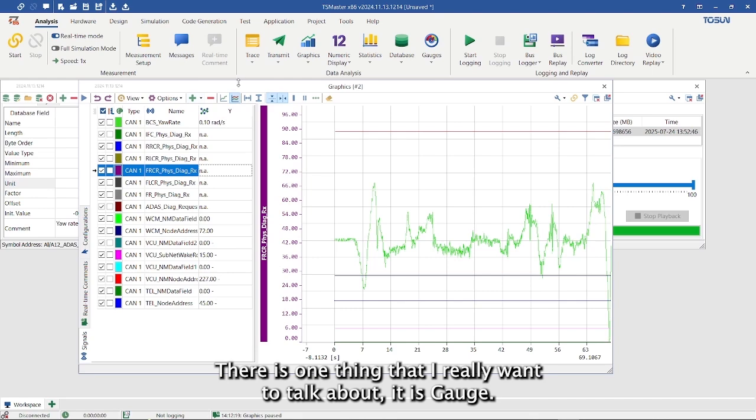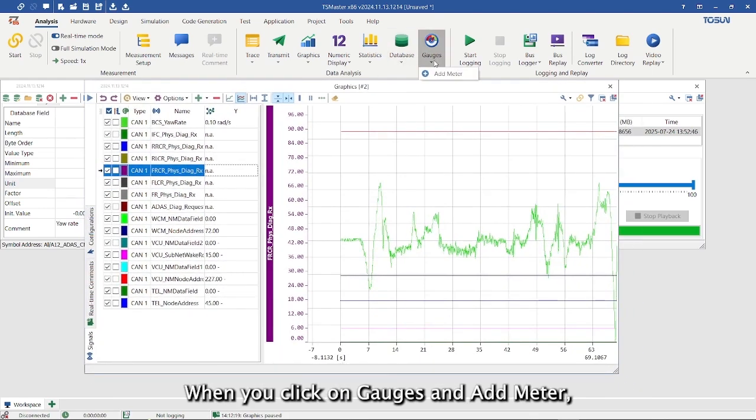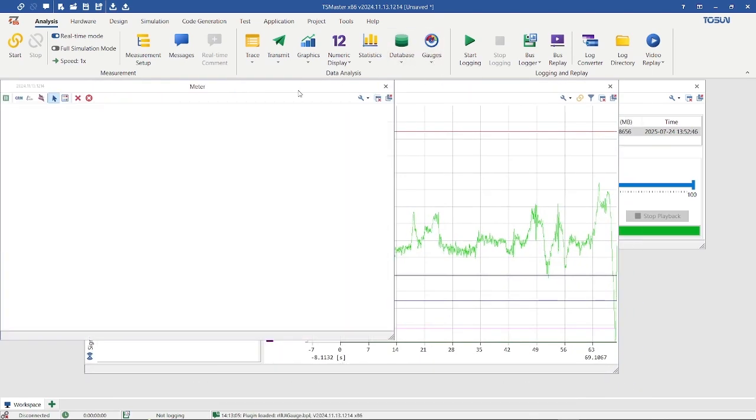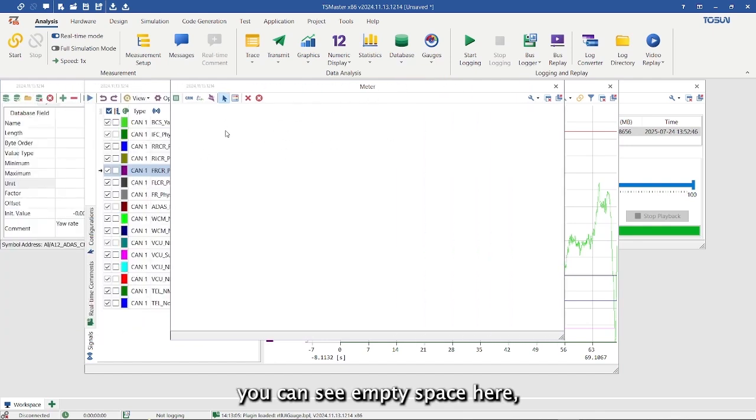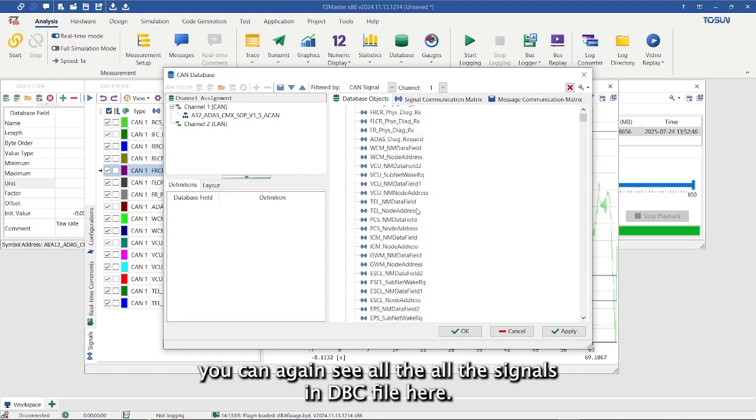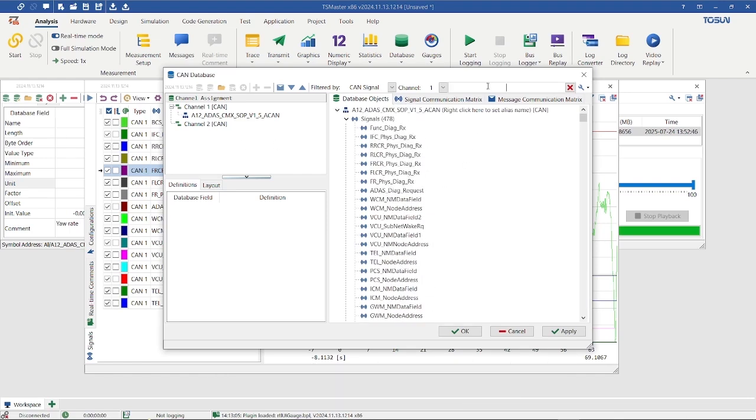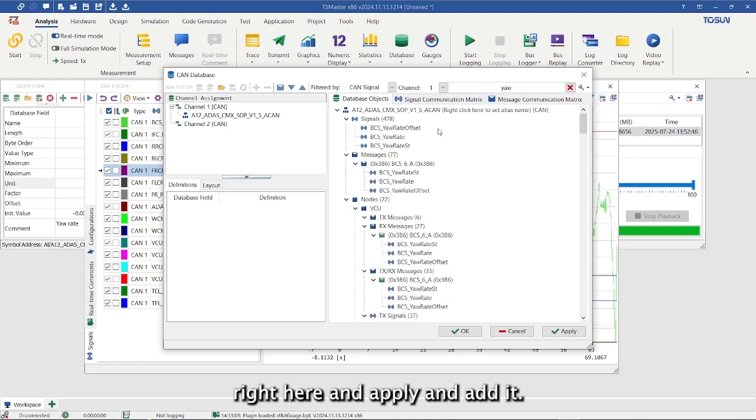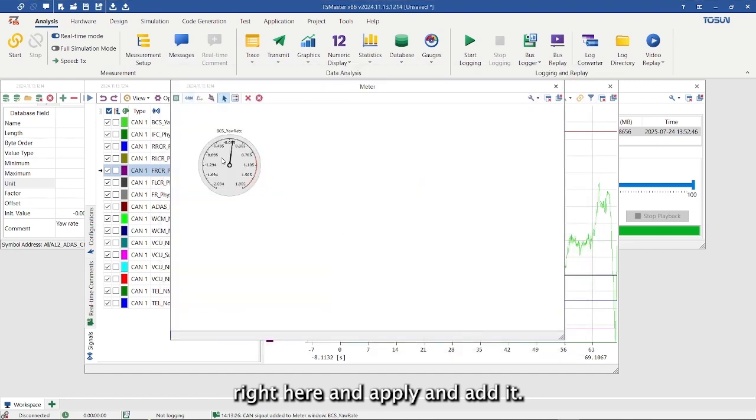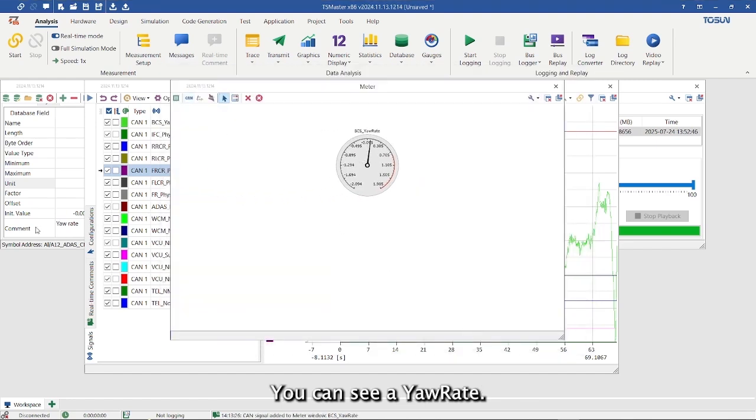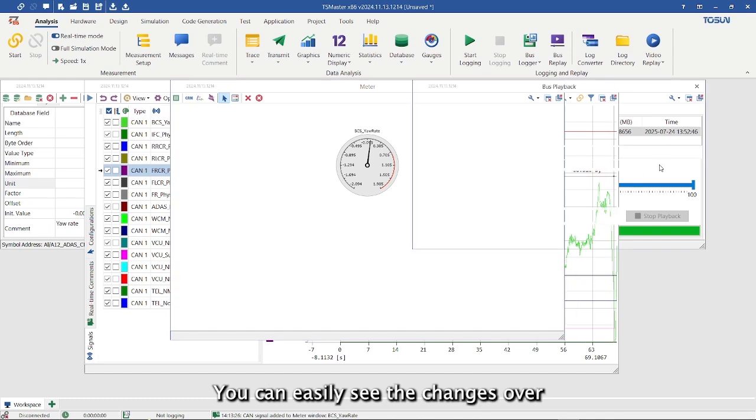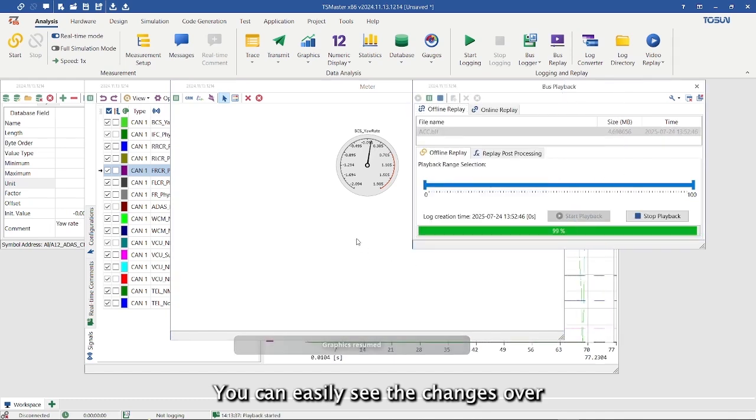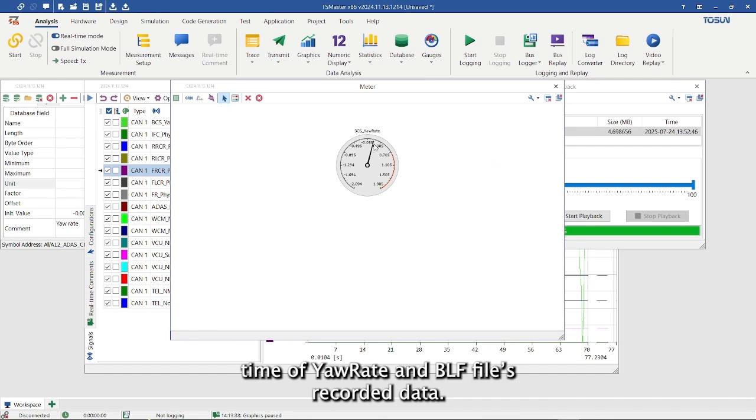There is one thing that I really want to talk about, which is the gauge. When you click on gauge and add meter, you can see an empty space here. When you click on CAN, you can see all the signals in the DBC file here. Let me search again. Sorry, yeah, right here, and apply and add it. You can see the yaw rate. And when we run again, you can easily see the changes over time of the yaw rate in the BLF file, the recorded data.